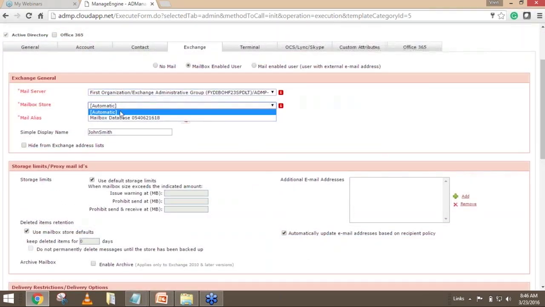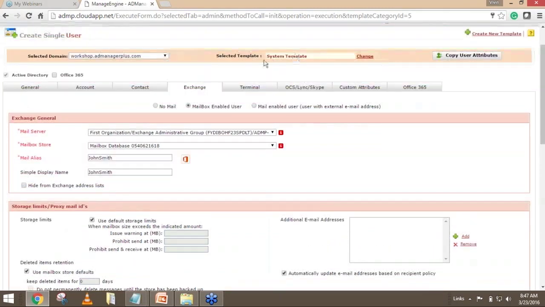Exchange. So if you have Exchange in your organization, and if you'd like to enable a mailbox for this user account as and when you create an AD account, you just go to mailbox enable user. All you need to do is just choose the mail server and the mail store. As you can see here, the mail alias and the simple display name is already populated.